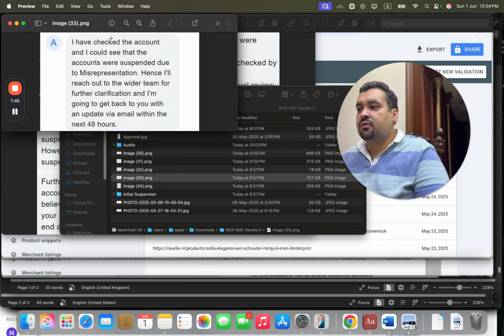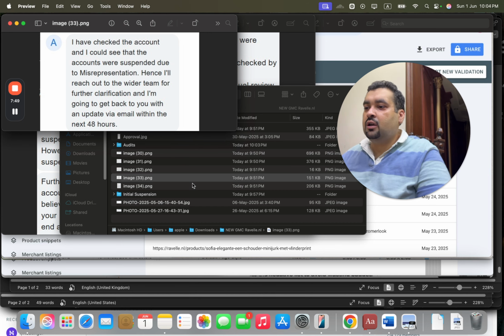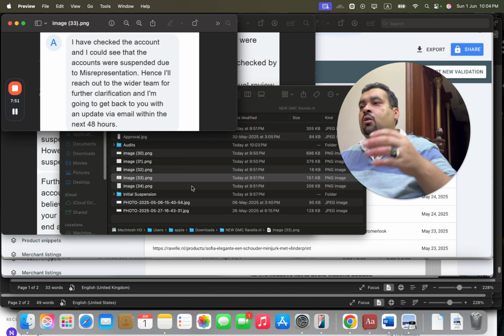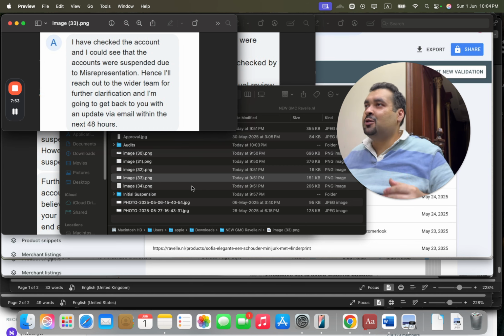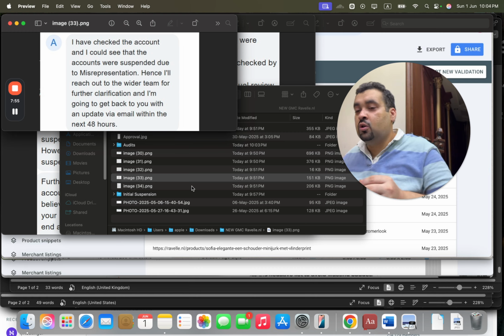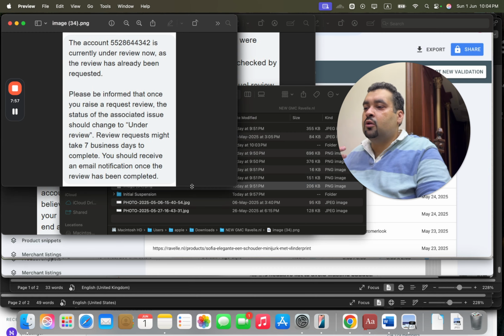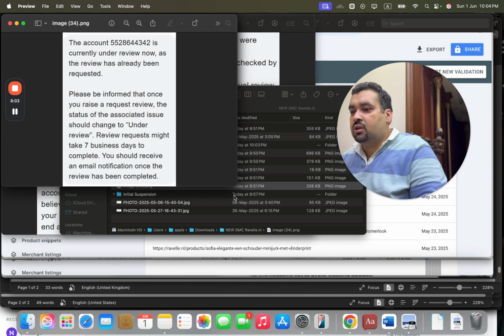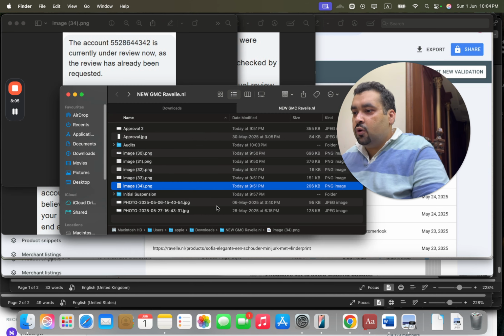You may see over here that I have checked the account and I can see that the account was suspended due to misrepresentation. You see over here that they are opening queries. Now multiple staff were on it, so multiple teams are opening tickets, multiple teams are opening chats, giving Google a lot of pressure over here. So you may see over here that the account is currently under review, and finally that was the moment when the account went into review.